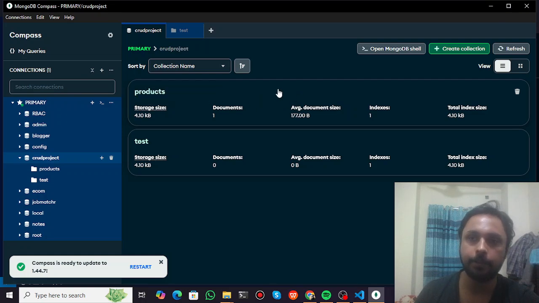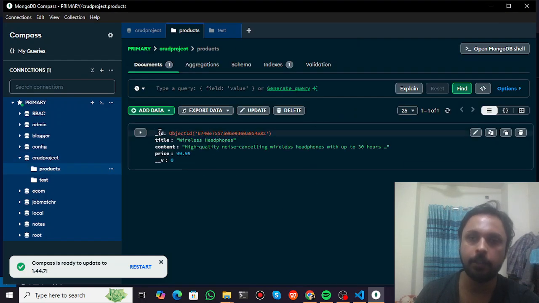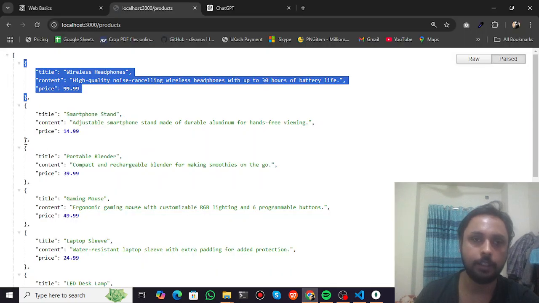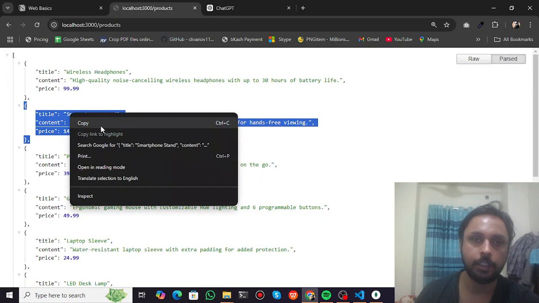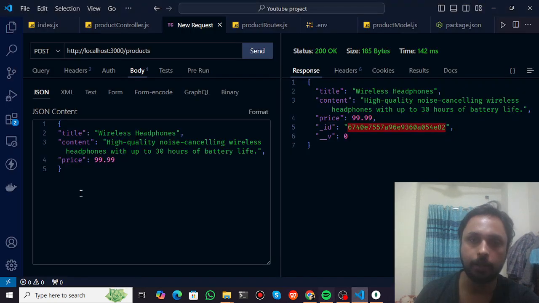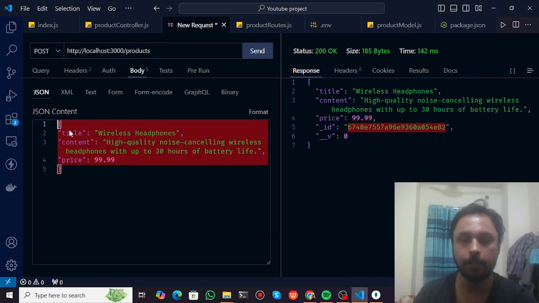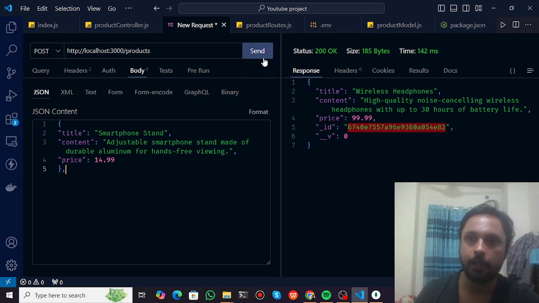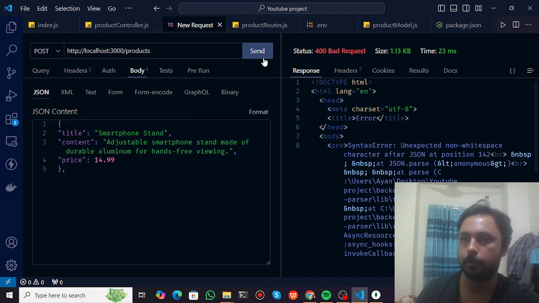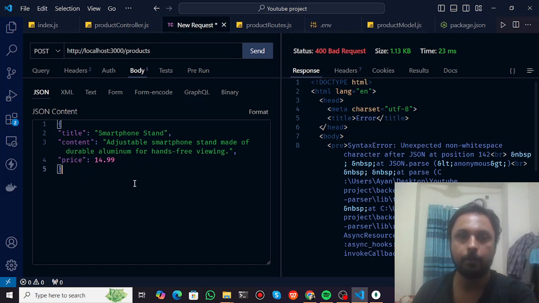Now if I open this, just click, I can see my collection here. I can go ahead and add another data here. Let's say smartphone stand, and make a post request. So it says 400 bad request. Okay, I know why this is happening, because we added a comma here. That should not be in our JSON data.